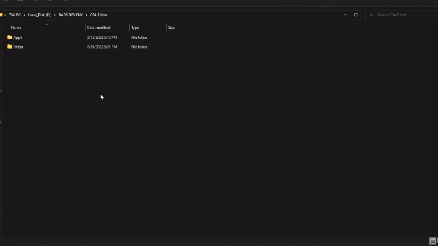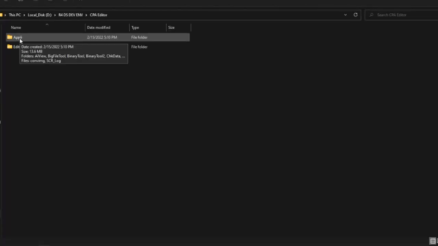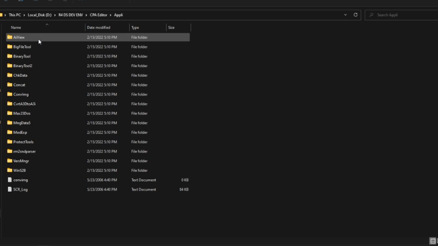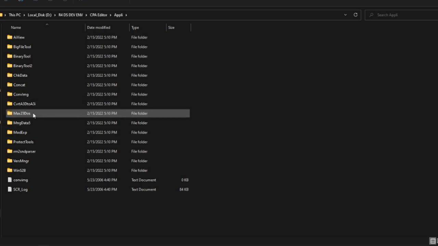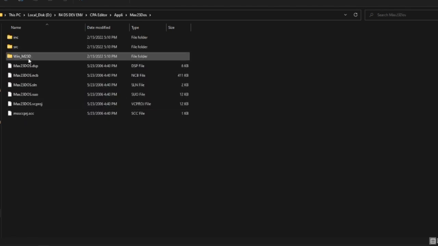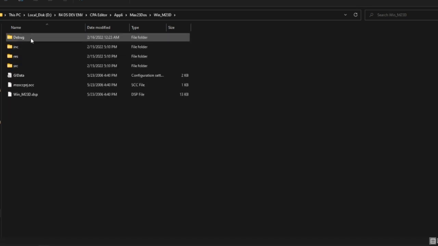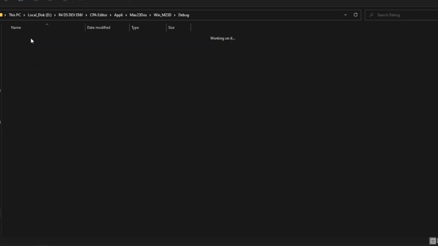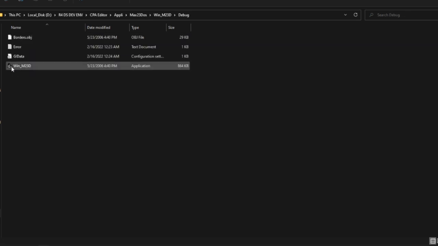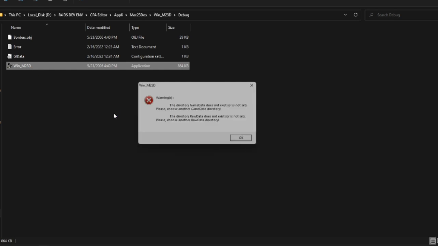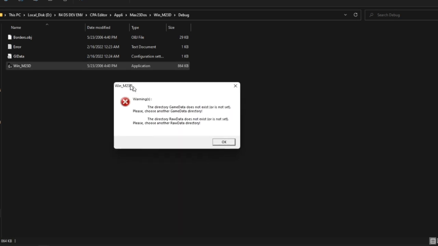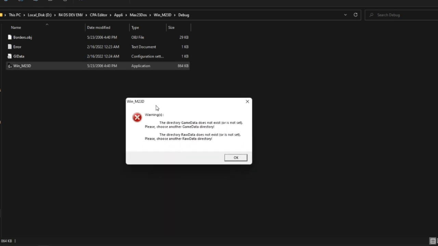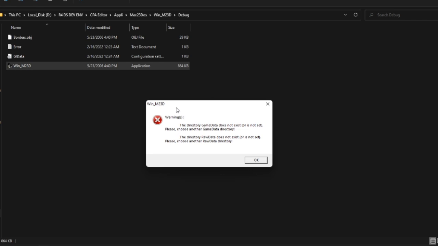Now we're gonna have to go into the apply folder here in the CPA editor folder. We're gonna go to Max23DOS. This is the application that will be needed to properly create the scripts and everything needed for the level to work inside of the editor. Debug and win_m23d. Now, this is the first thing you will get once you load up the application on your computer. And don't worry about this, just do what it says right here.